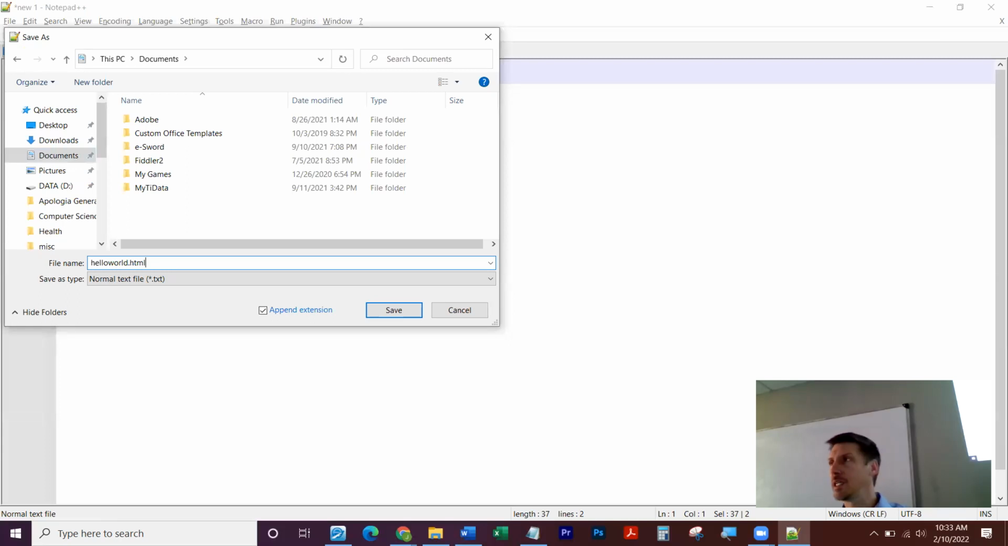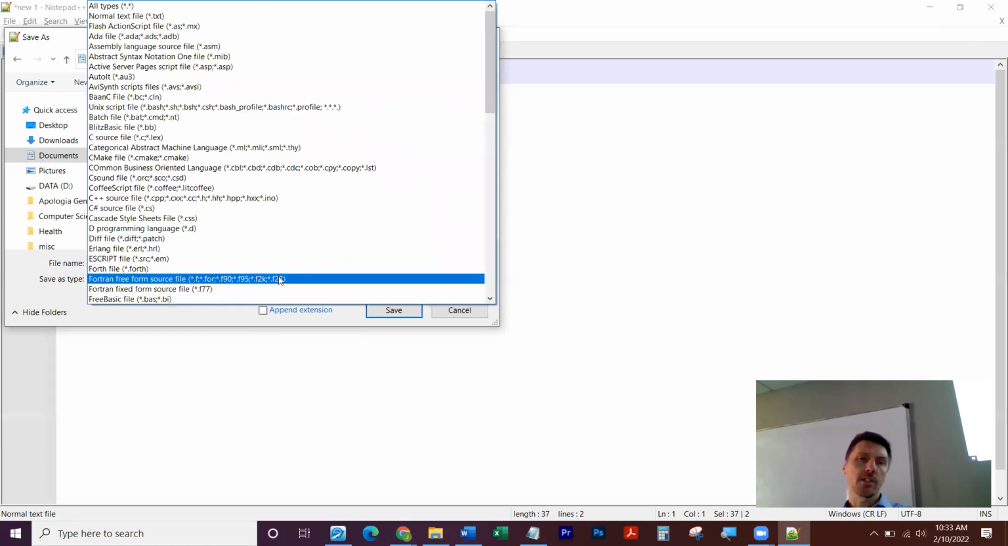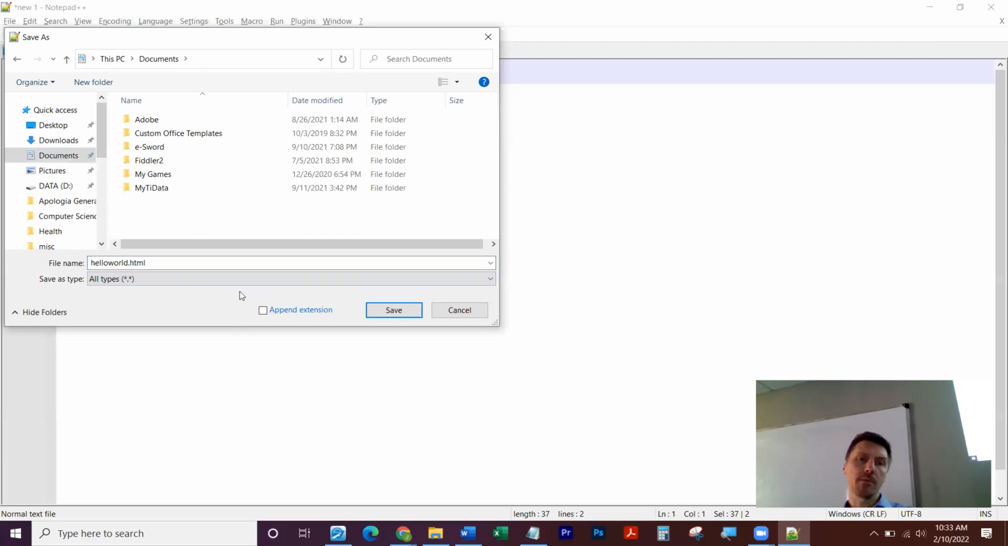Make sure there's no .txt at the end, that it's .html, all right? And so if we save that, make sure you uncheck this. See where it says append extension? By default, it was trying to save it as a text document, so it was going to slap .txt on there. So make sure you uncheck append extension when you go to save it.